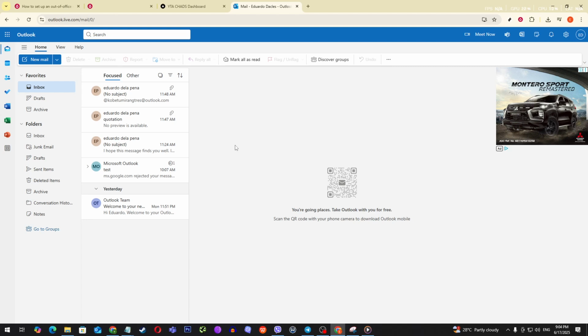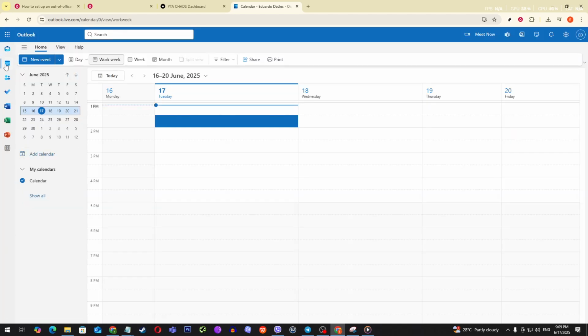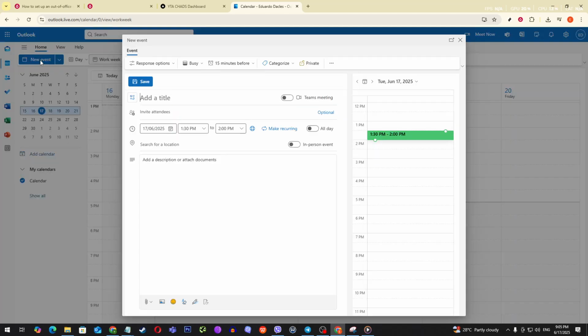Once you're in, you'll want to head over to the calendar section. You can find this by looking at the left-hand sidebar where Outlook lays out its various function options. Just click on the calendar icon. Now in the upper left corner of your calendar view, you'll see a button labeled New Event. Go ahead and click that to start creating your new out-of-office event.